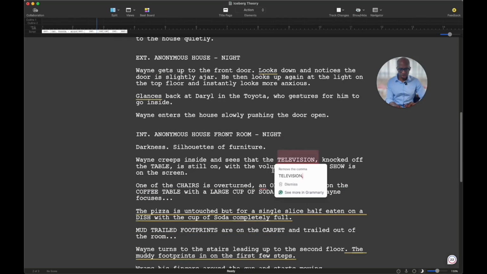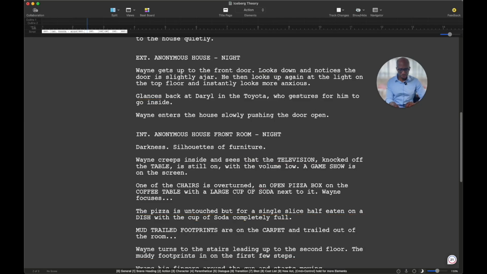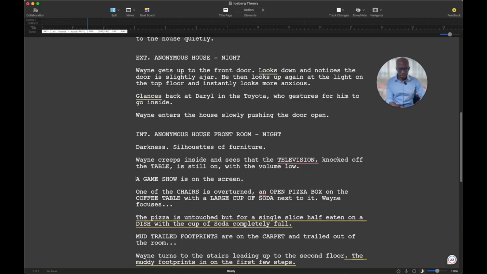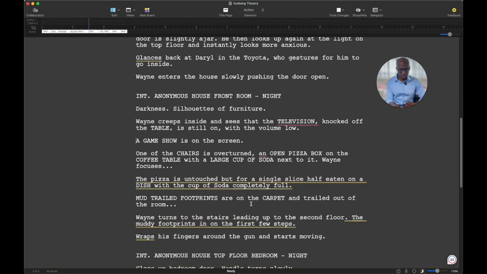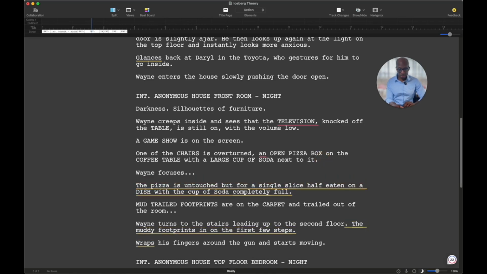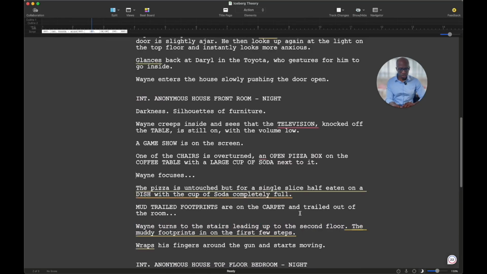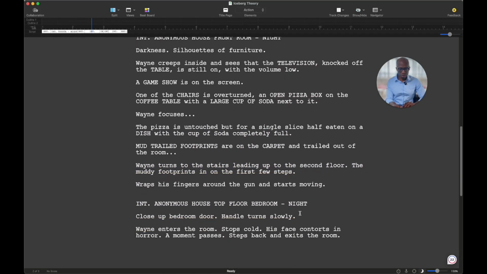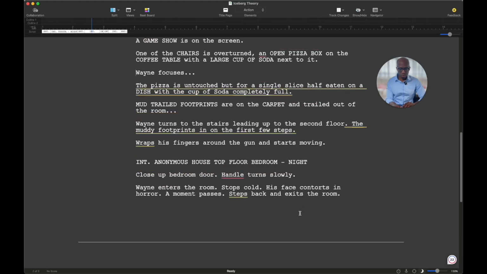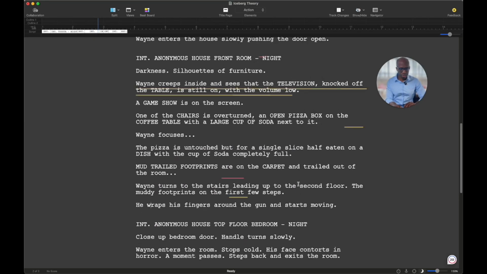Okay, let me just read this again. So darkness, silhouettes of furniture. Wayne creeps inside and sees the television knocked off the table is still on. You can put that still on with the volume low. A game show is on the screen. One of the chairs is overturned. An open pizza box on the coffee table with a large cup of soda next to it. The pizza is untouched, but for a single slice, half eaten on a dish, with a cup of soda completely full. Mud trail footprints are on the carpet and trailed out of the room. Wayne turns to the stairs leading up to the second floor, the muddy footprints on the first few steps. He wraps his fingers around the gun and starts moving.